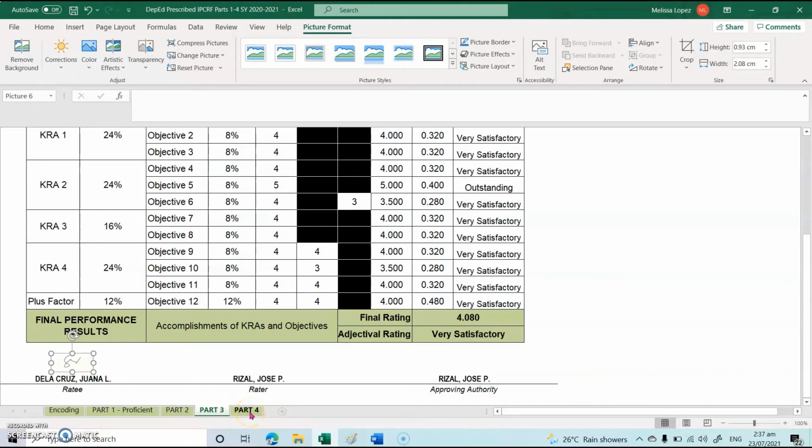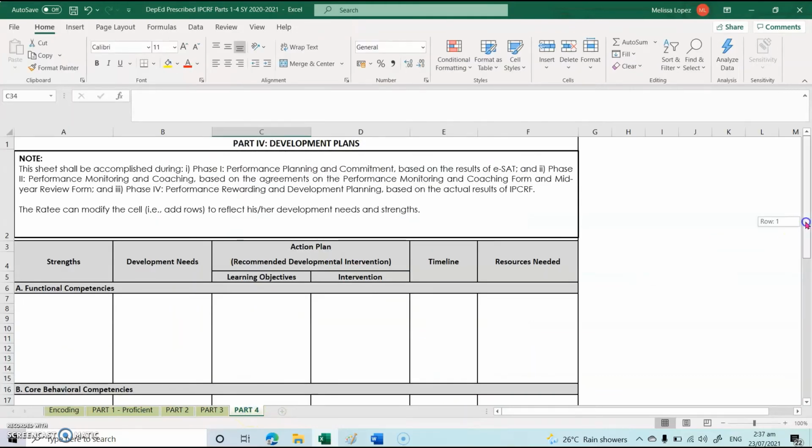Now let us go to part 4. So for part 4, development plans, remember this note. This sheet shall be accomplished during phase 1, performance planning and commitment, based on the results of ESET. And phase 2, performance monitoring and coaching, based on the agreements on the performance monitoring and coaching form and mid-year review form. And phase 4, performance rewarding and development planning, based on the actual results of IPCRF.